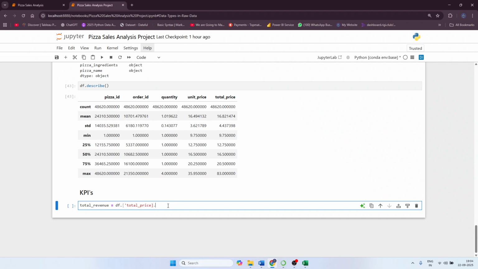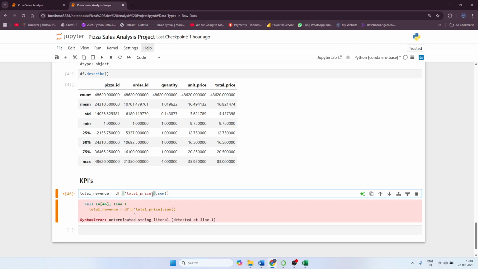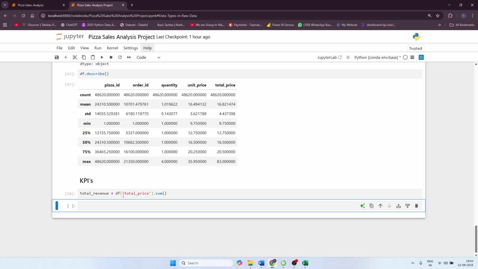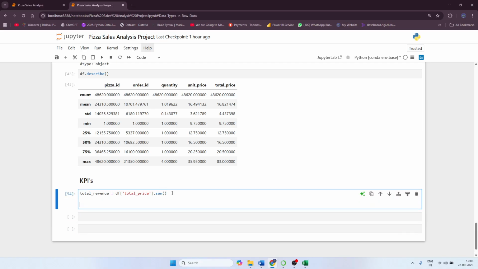The aggregation for this, since we have to find out total revenue, should be sum. If you run this, you can see an error, so I will just add one more, and it should not be dot first. Now when I run this, it has run, but it should be printed. So I will use the print function and print revenue.